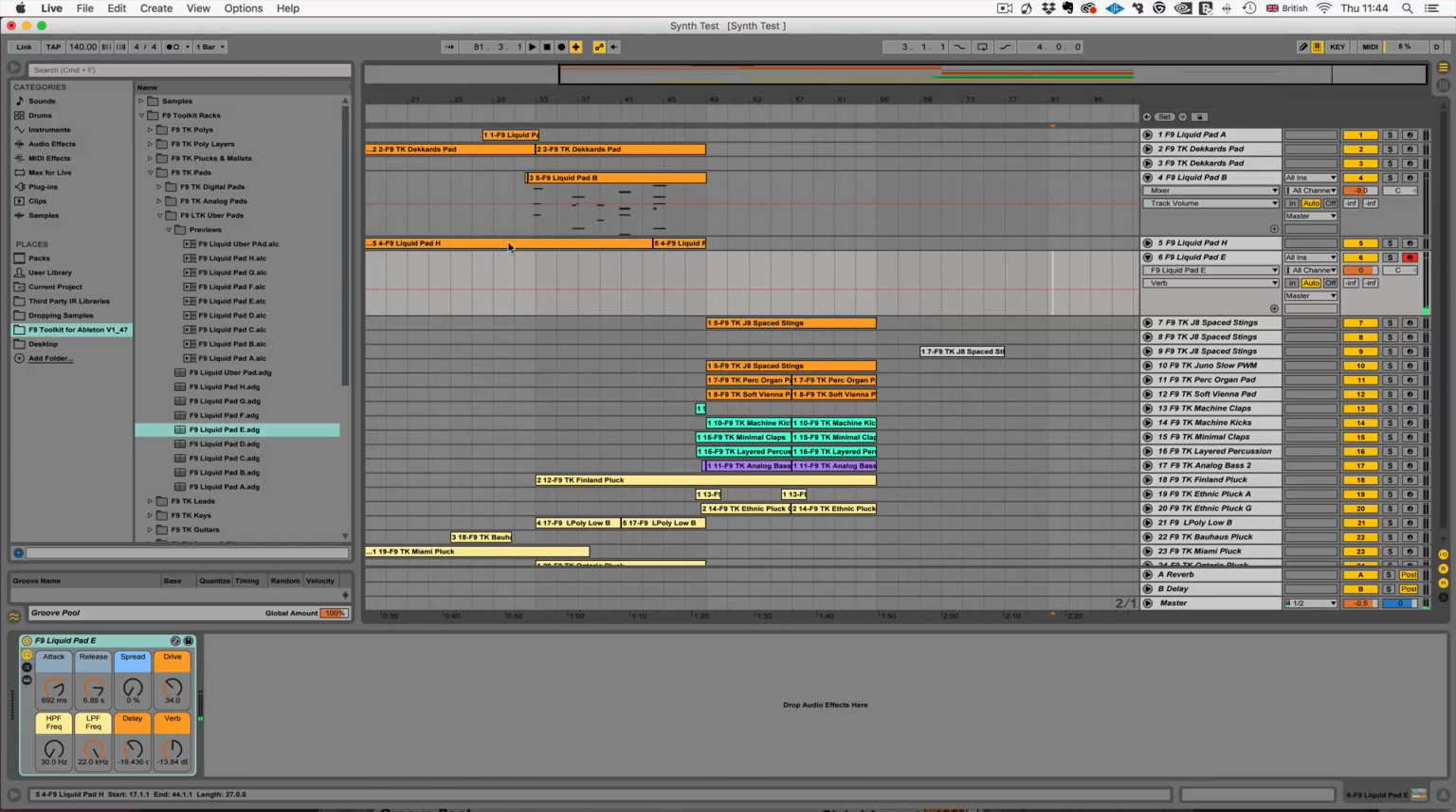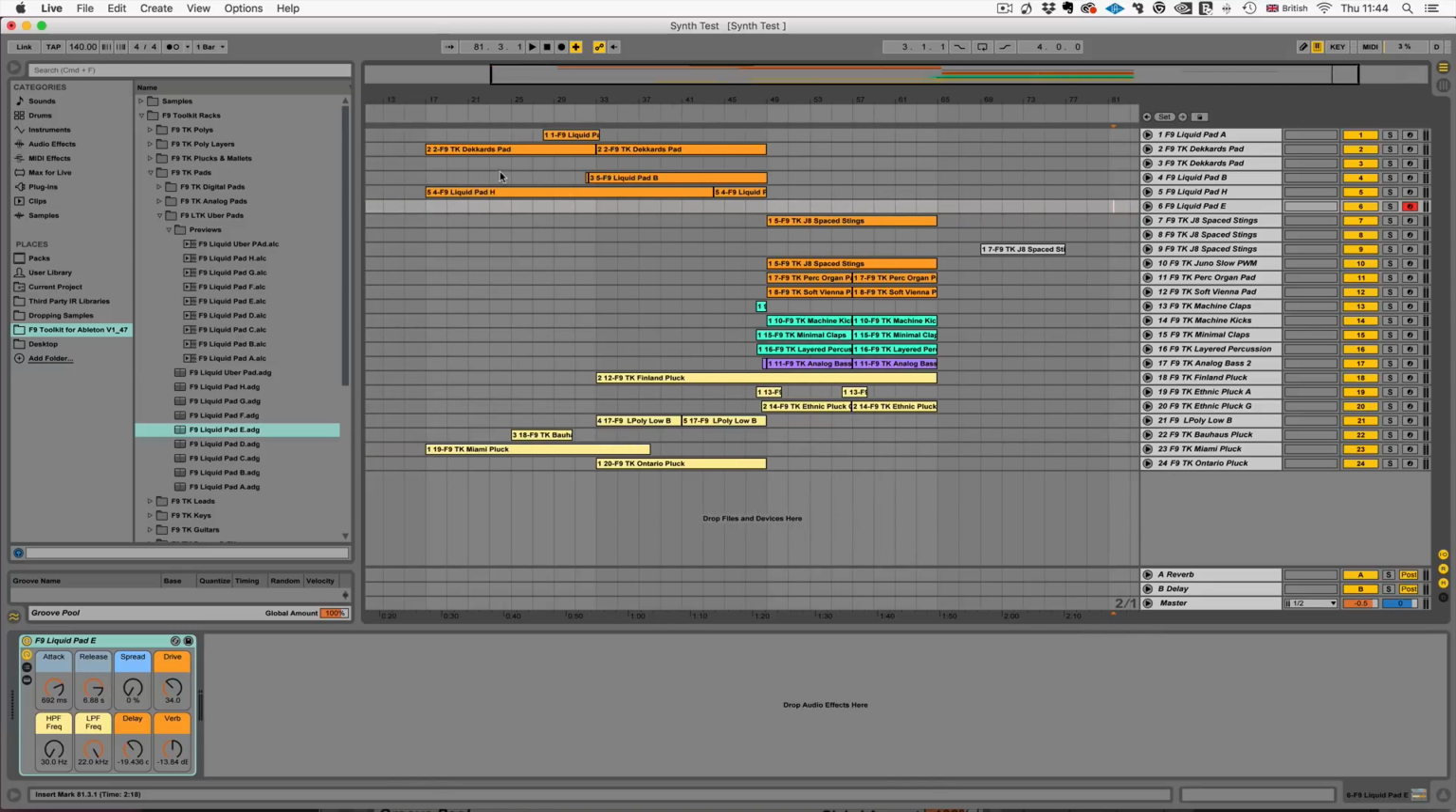But rather than me go around these all day, I've put a little piece together here that uses some of the analog patches and some of the liquid patches, as well as a few other choice sounds from the toolkit.